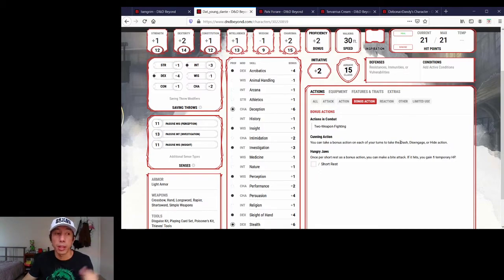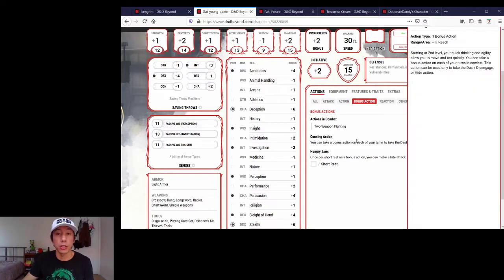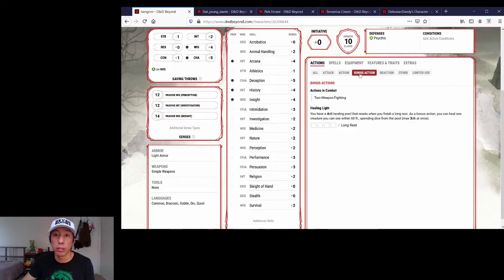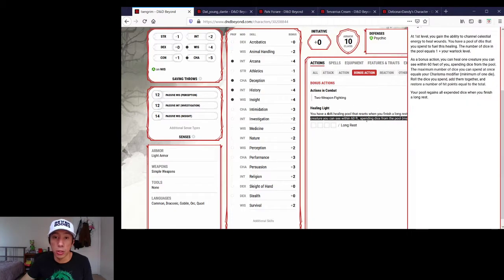He could attack twice and then hide, assuming there's something to hide under. But a bonus action is basically just like a free action that you get on your turn, every time it's your turn. Steve's got one, so in Steve's case, as a bonus action, you can heal one creature you see within 60 feet, spending dice from the pool.